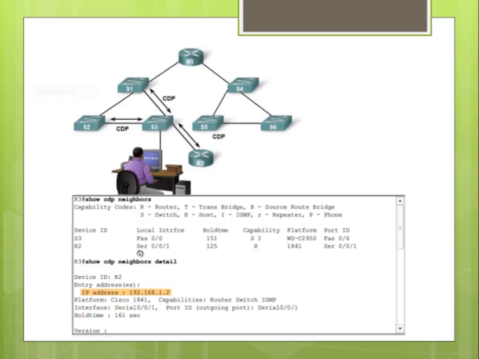The local interface that it's connected to is our serial 0/0/1. So on the other side of our serial 0/0/1 is R2. Connected to our FastEthernet 0/0 is S3. Port on the local device, so S3's port that's connected to, is the FastEthernet 0/6. So R3's FastEthernet 0/0 connects to S3's FastEthernet 0/6. We can see that the router is an 1841 series router, and the switch is a 2950 switch.